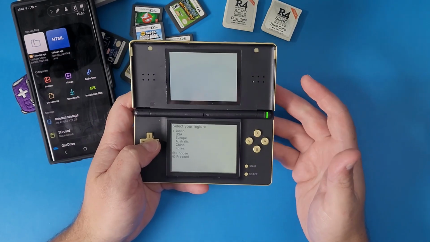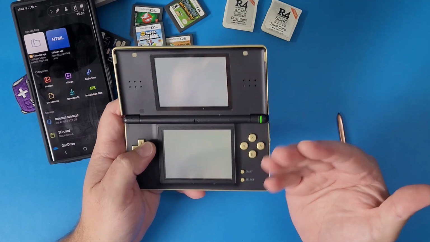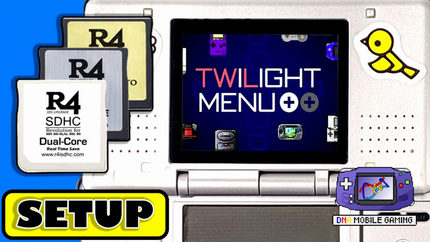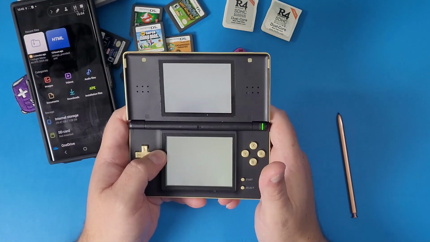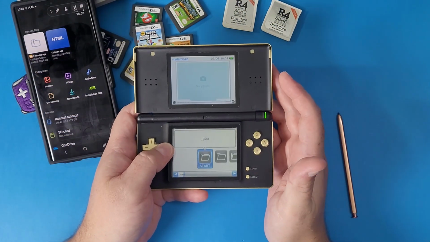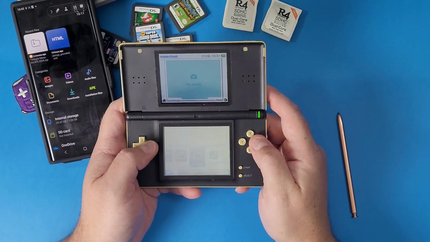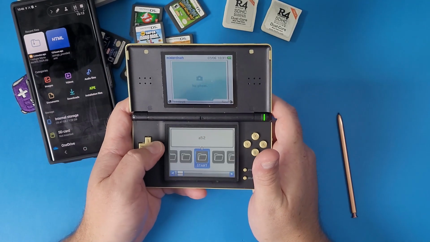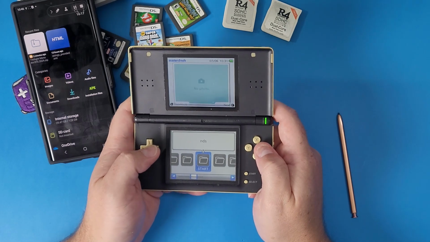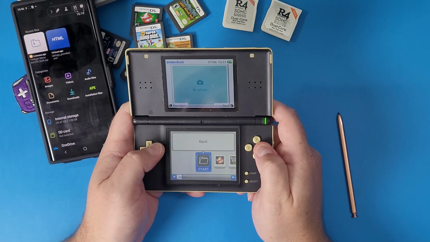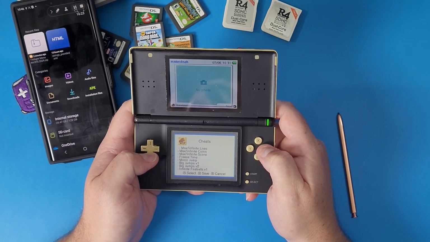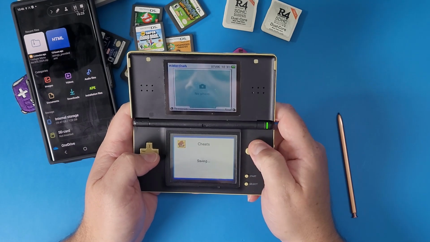Now, if you want to learn a little bit more about Twilight Menu, then check the playlist in the link in the description below. This was just a quick and easy guide to set up Twilight Menu using your Android device rather than a PC. Jump over to the Twilight Menu guide linked below that's in a playlist. Check out the timestamps if you want to learn how to use cheats and set up all your stuff for Twilight Menu for your R4 card. Because it really is an awesome card.